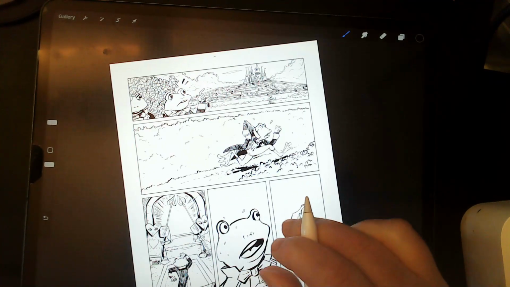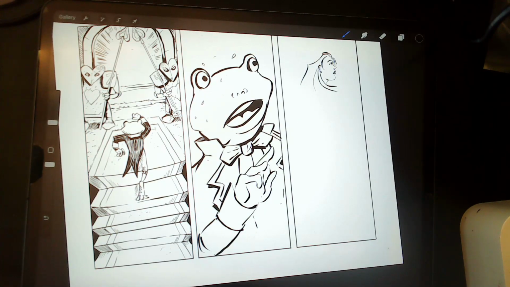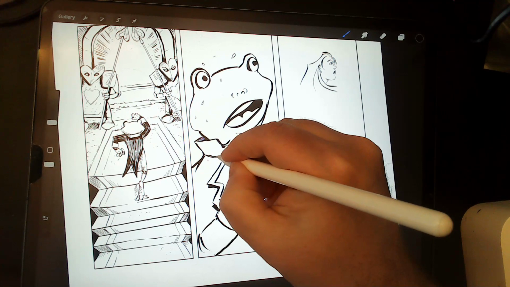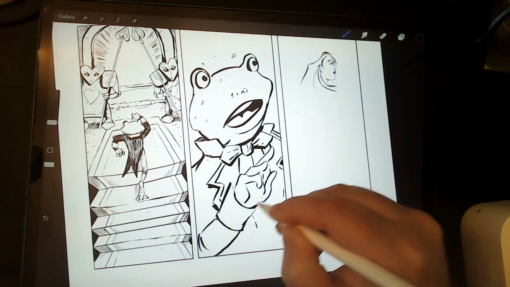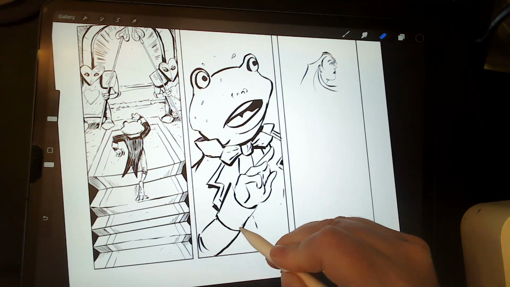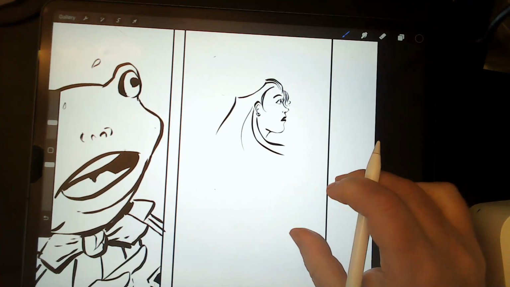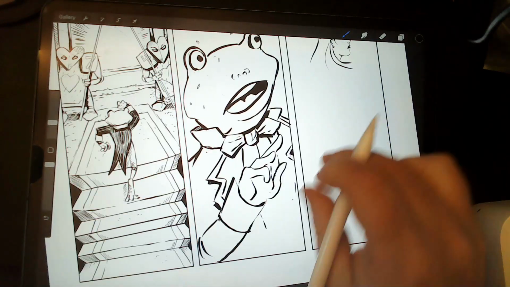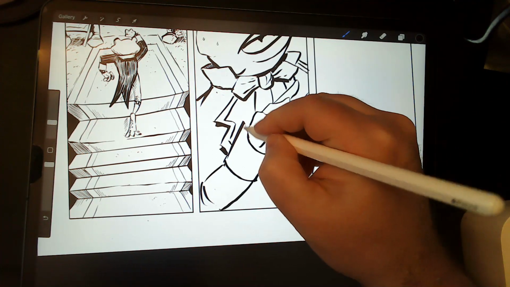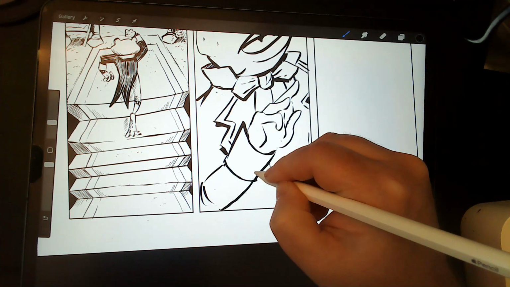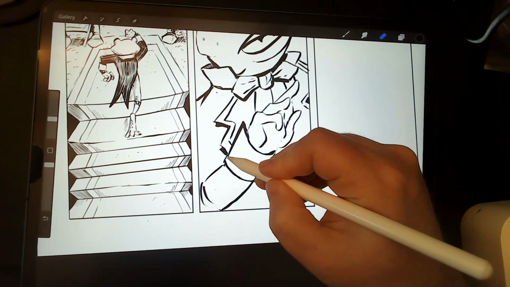Okay, now I've got an idea that it's kind of a hatched texture. That's actually looking pretty good. You can see I've got a little bit of her. Cufflinks.